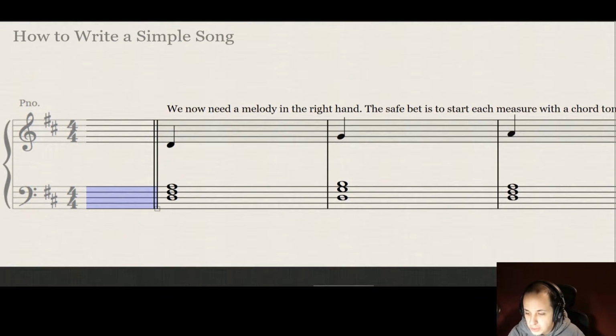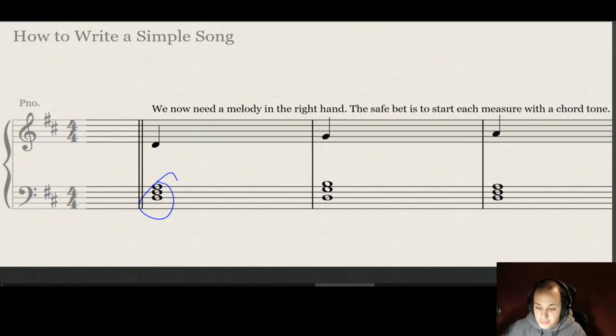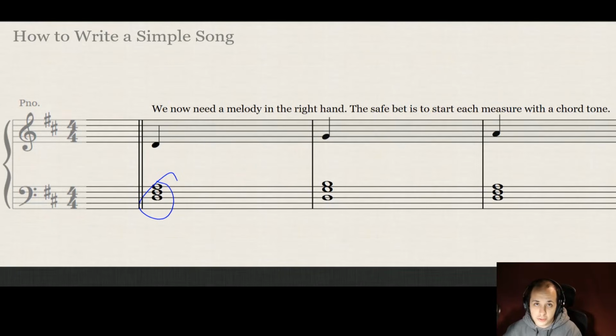Okay, so now we need a melody in the right hand. The safe bet is to start each measure with a chord tone. Now, what do I mean by that? Well, we have the chord below in our left hand, which is down here, obviously. And a chord tone is just any note that belongs to that chord. So if it's a D, F sharp, or A, it's a chord tone. I just chose what's called the root of the chord, so D. So that's playing it safe.